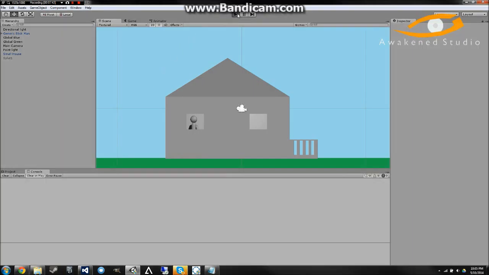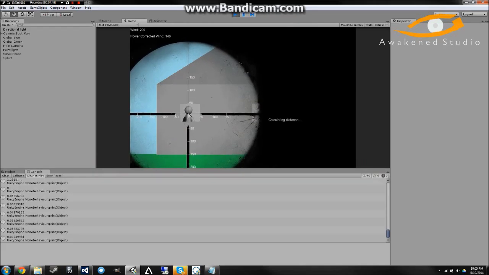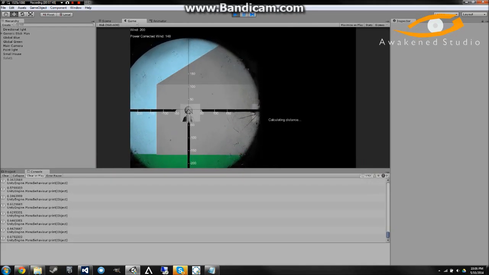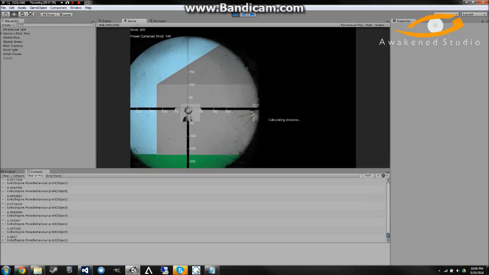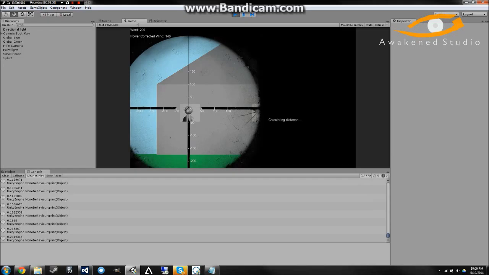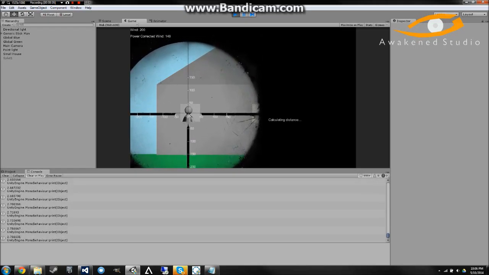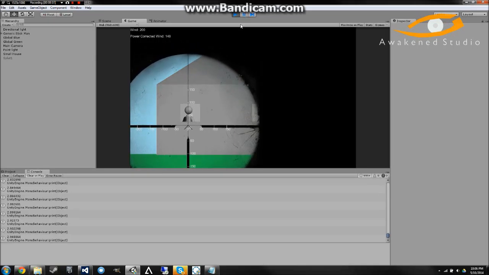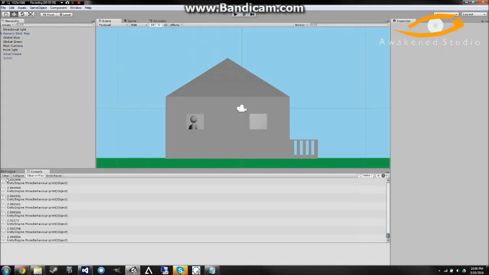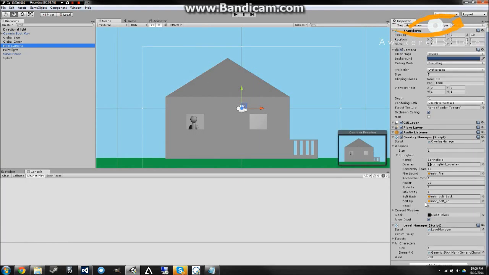Okay, so let's go ahead and try this out. Now it says calculating distance, and this is pretty hard actually. And it said 300. Wow, this is really hard. Okay. I'm gonna lower the stability, the speed. My own game beats me. This happens more than once actually.